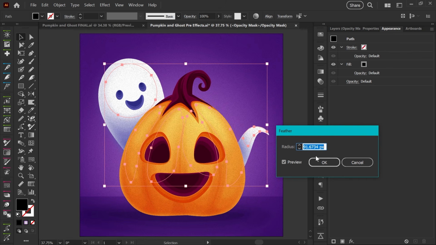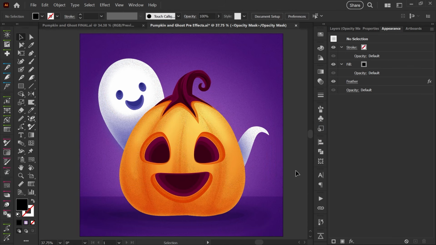And we want something much lower than that. Let's try 30 pixels, give that a preview. So around 30 pixels gives us a nice little feather. Just do that and then deselect. So now you can see how the grain is fading towards the edges. And of course, I've just done this really quickly for demonstration purposes. You would probably want to adjust a little bit more depending on the final style of your illustration and your preferences.